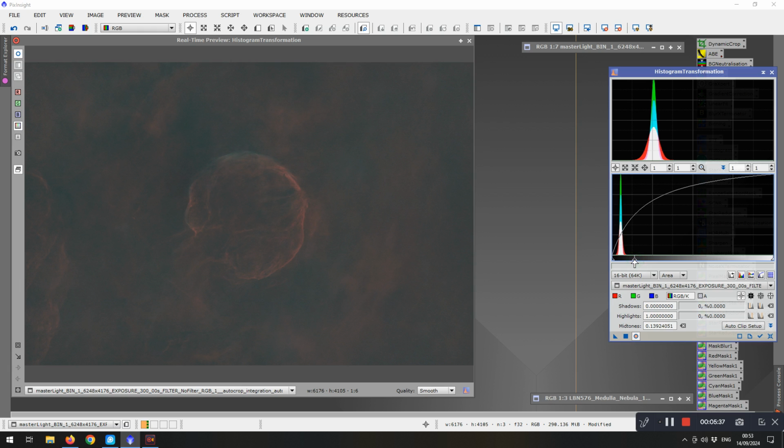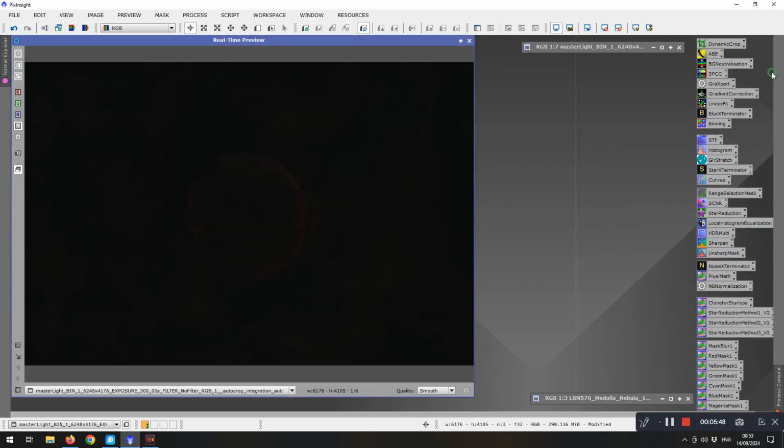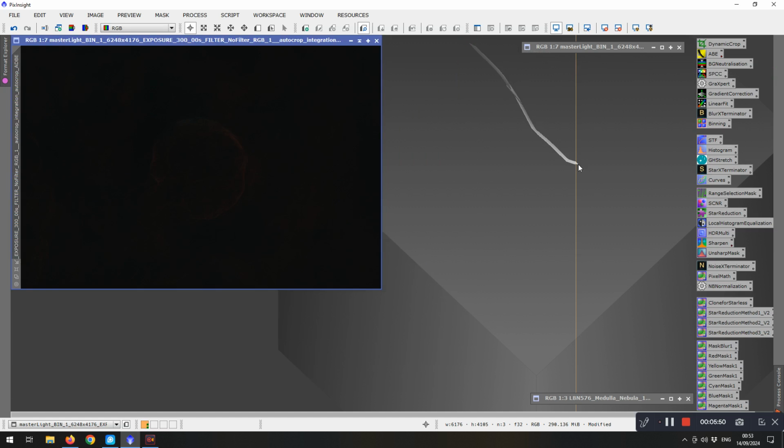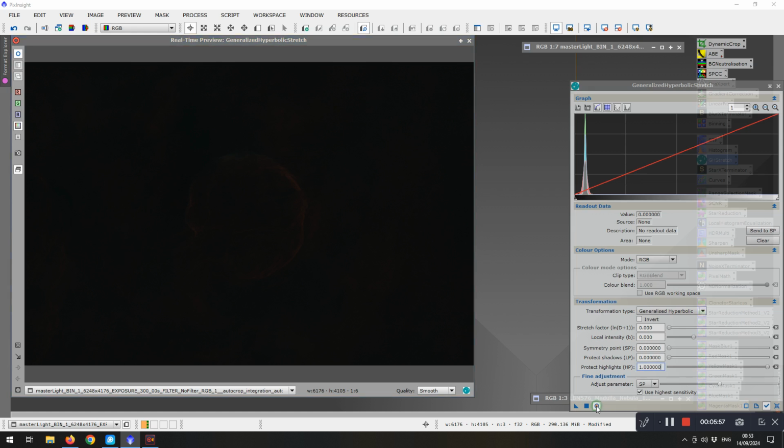What I tend to do with this is, I find the histogram transformation is all right for that first stretch for the stars, but for the nebulosity, I find it a bit clunky. So I'm just going to turn those off, and I'm going for the GHS stretch because I find it more controllable.